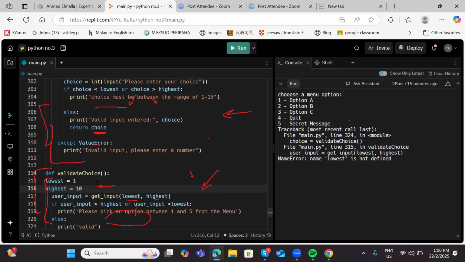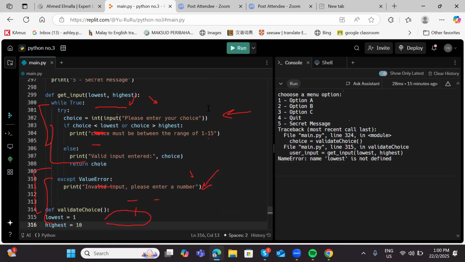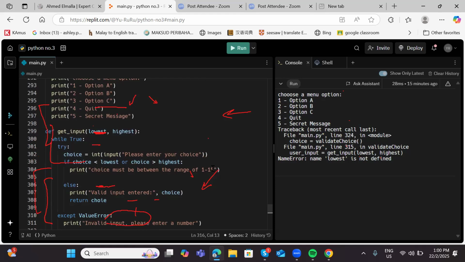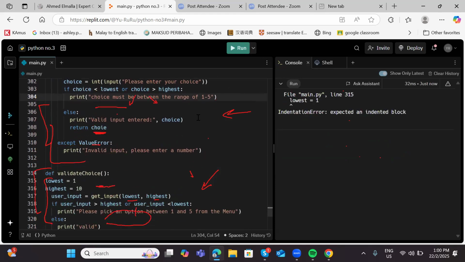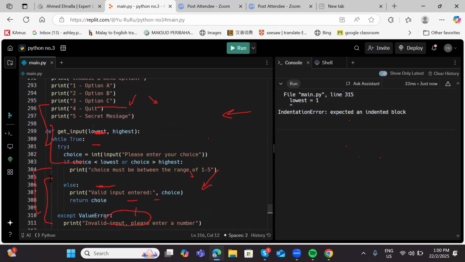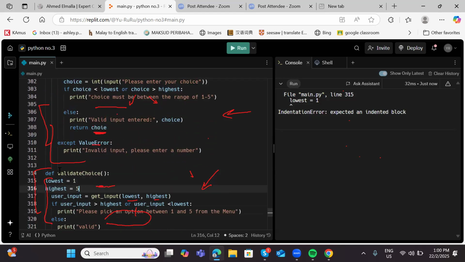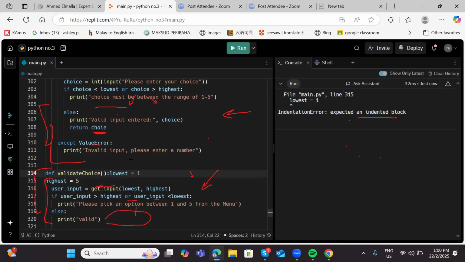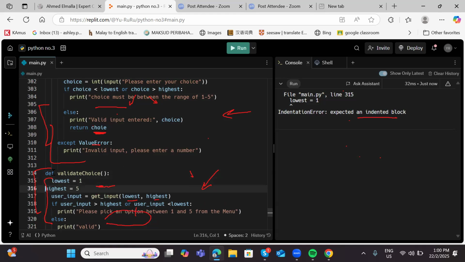Okay. Can you run and see the error that appears to you? So what you did, he's complaining about the indentation. What is the meaning of indentation? The variables inside the, yes, okay, that's good.